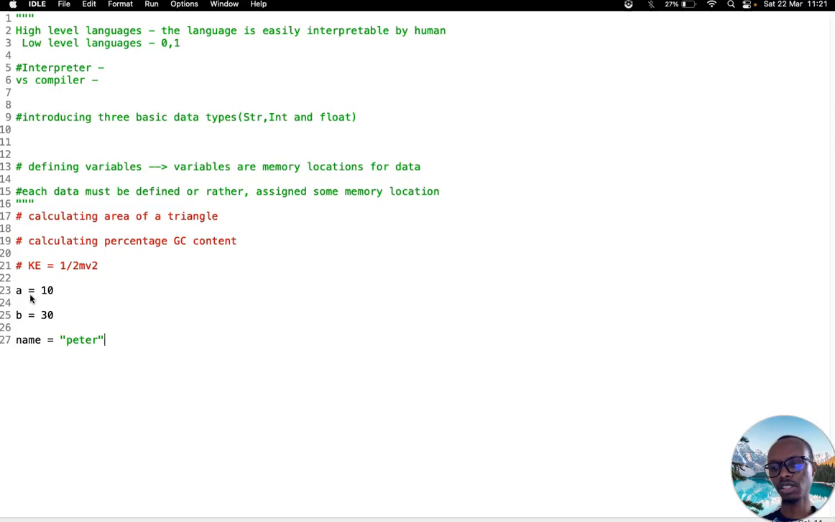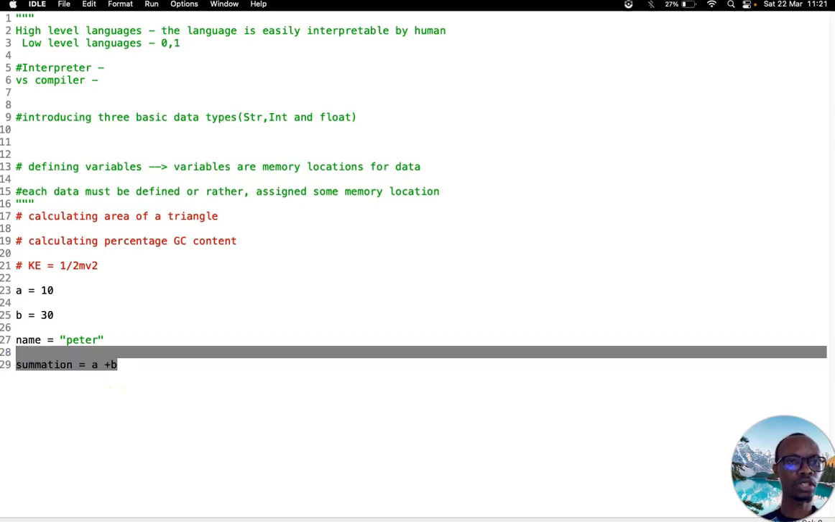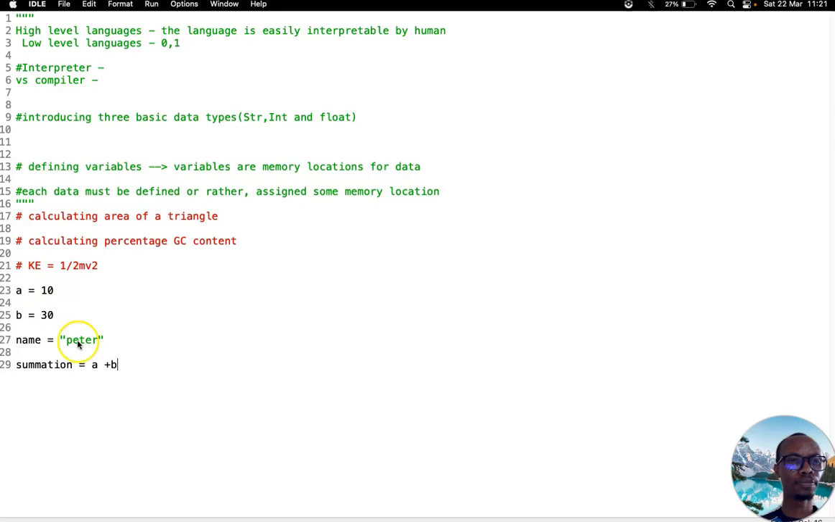Okay, so for integers, we saw how to do basic calculations. For example, if we want to calculate the value of a plus b, we can just say summation equals a plus b. This line of code gives the sum of a and b, which is 40: 10 plus 30 is 40. We also talked about variables. Variables are like memory locations for storing data, like 10 is assigned to a.